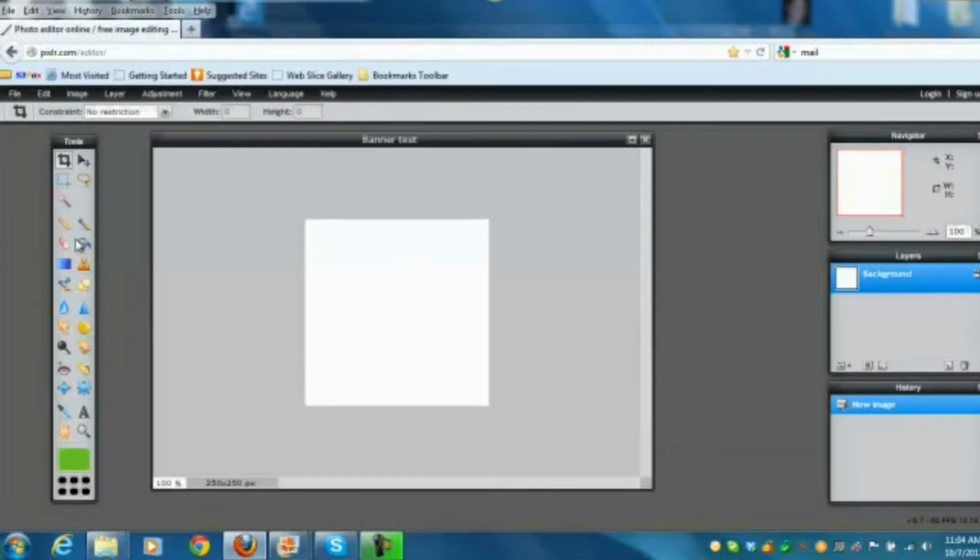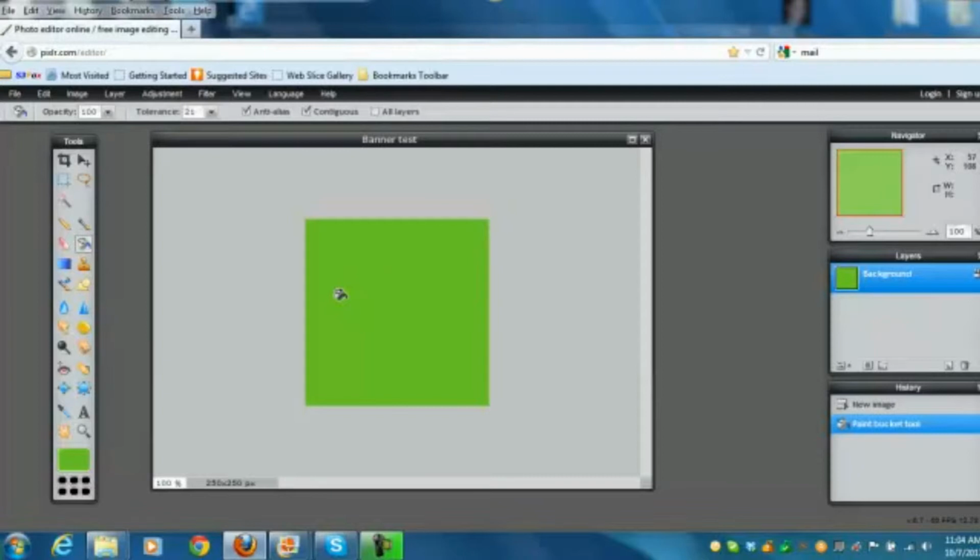We'll say OK. We're going to come over here and get the paint bucket tool, just like Photoshop has, and left click right in there, and boom, there you have your color. It's going to stick out pretty bright, especially since most websites have a bland gray background, or an off-white for the text, so it doesn't kill anybody's eyes.